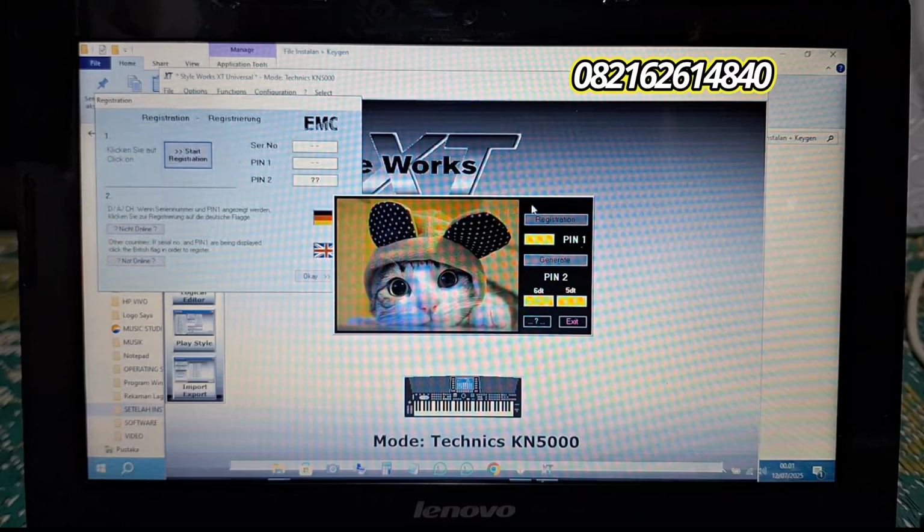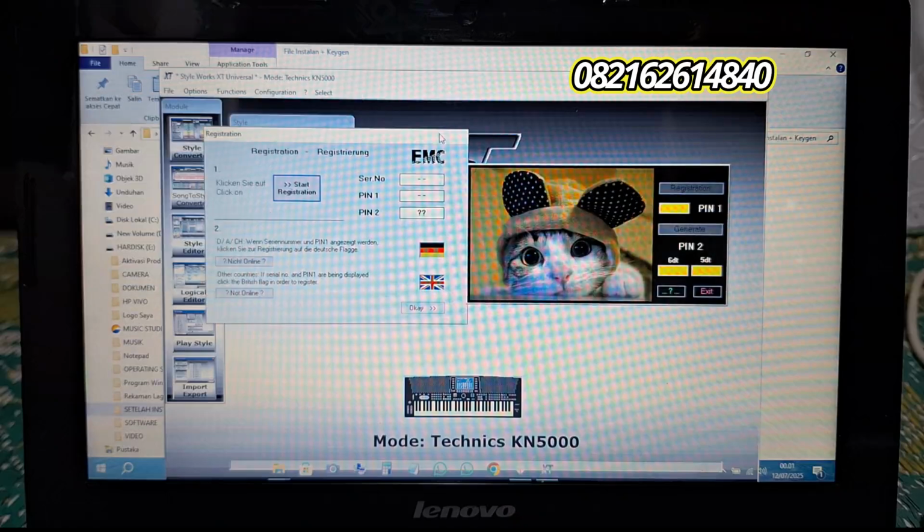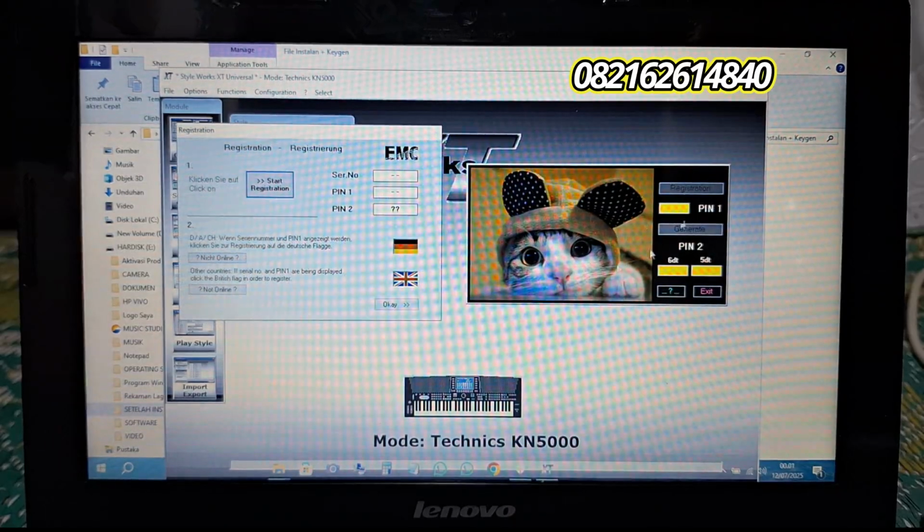Be careful with this step, as many users experience failure. Now, we'll enter the Keygen first, then click anywhere on the yellow screen, and click OK. Then click Register, then OK. Once the Keygen is complete, we'll switch to the Styleworks XT Universal interface.